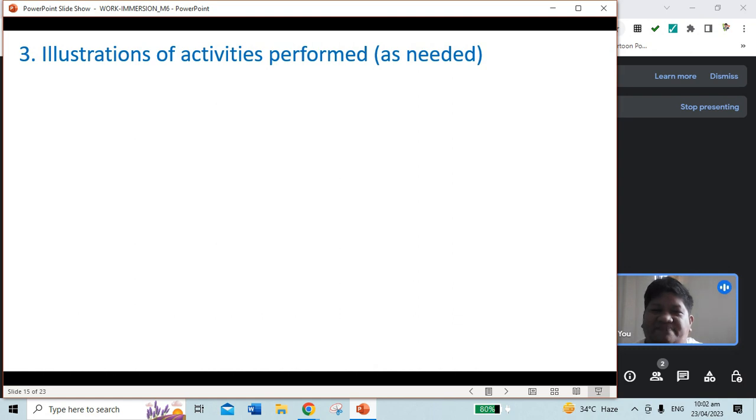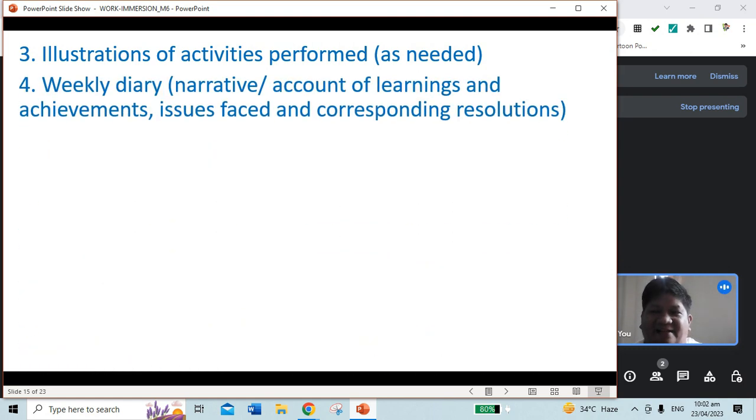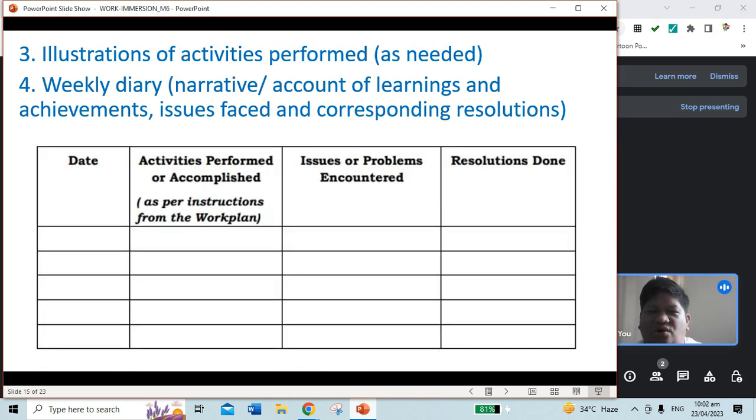Illustrations of activities performed as needed, the weekly diary, the narrative of learnings and achievements, issues faced, and corresponding resolutions. Ang aking mga estudyante ay meron silang weekly diary. So, ito ang halimbawa nito na makikita doon. Pero if you have other template na mas better, you can pursue on that. Pero this one, ito yung maipapakita ko sa inyong template.